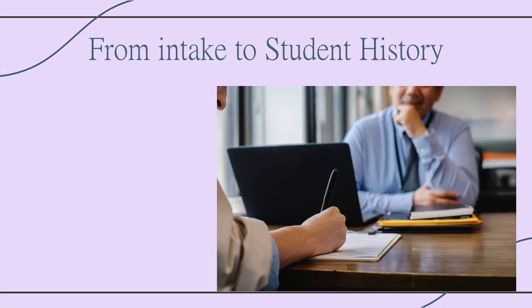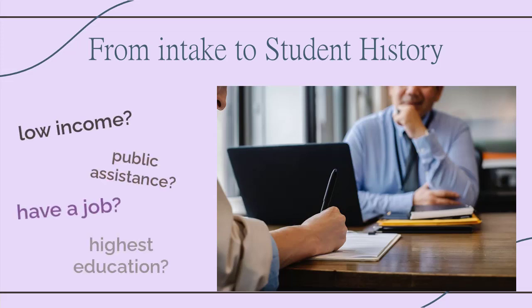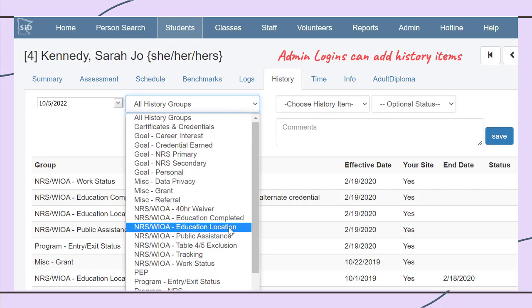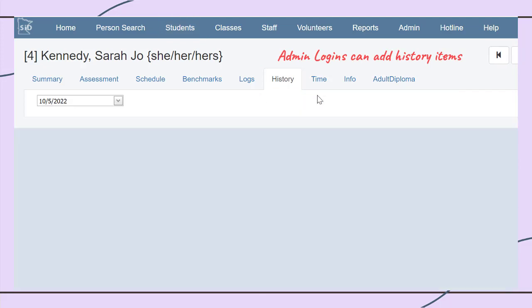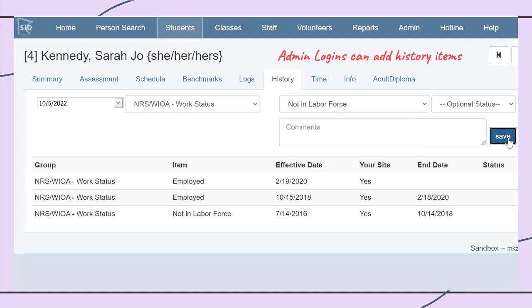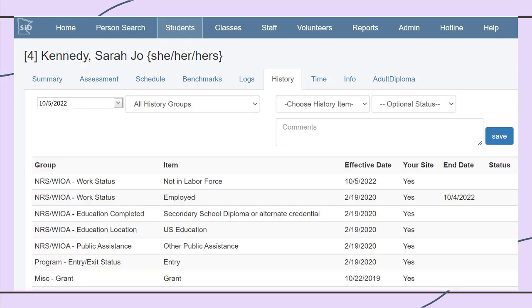Let's jump over to the History tab. When you do a brand new intake on a student, you ask whether they're low income or on public assistance. You ask if they have a job and what their highest level of education is. When you type those facts into SiD, they'll be added to this screen. If any of that info changes later, you can come back to this History tab and add a new row to update it. You can also look back and see the student's history over time.